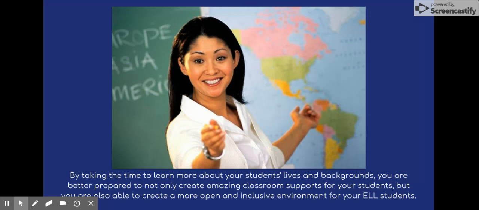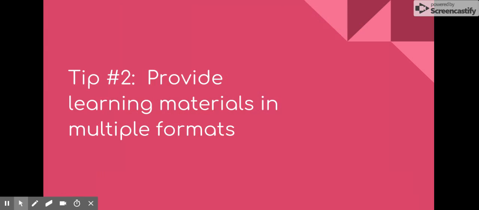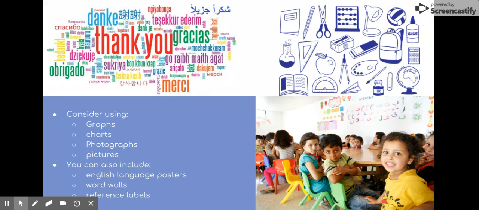By taking time to learn more about your students' lives and backgrounds, you are better prepared to not only create amazing classroom supports for your students, but you're also able to create a more open and inclusive environment for your ELL students. Tip number 2, provide learning materials in multiple formats.